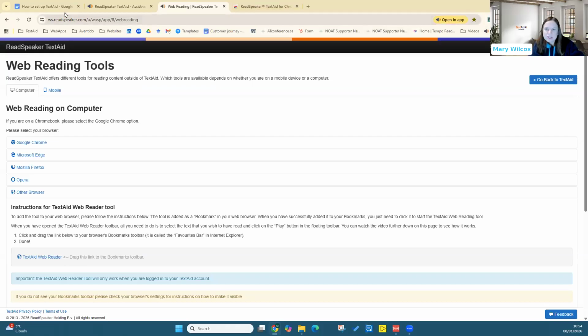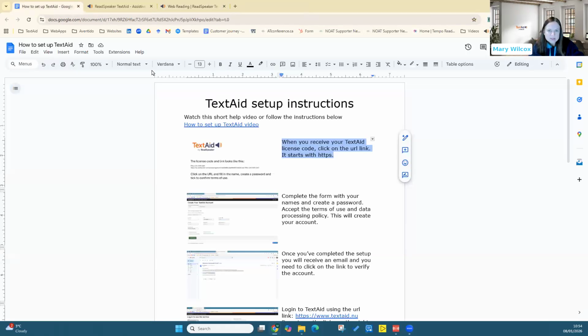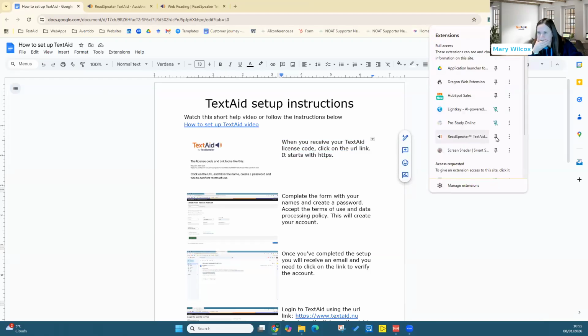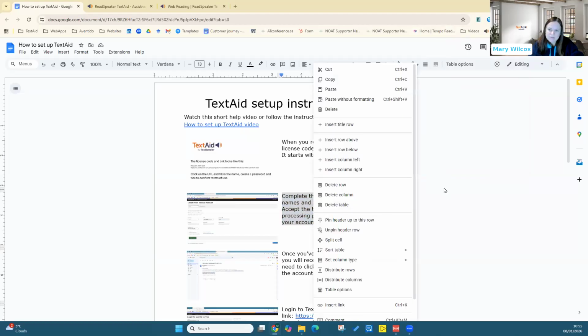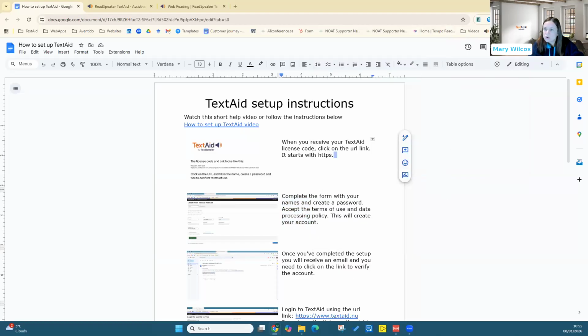So we'll first of all look at the Chrome extension. If I go to something like Google Docs, these are the instructions of how to set up TextAid. If I want to have this read to me, I can open the browser extension. I'm going to pin it, so click on the pin. There it is, look. Then that makes it easy. But it is easier than that, in fact. If I select the text, I can just right click and find it, or you can open it.